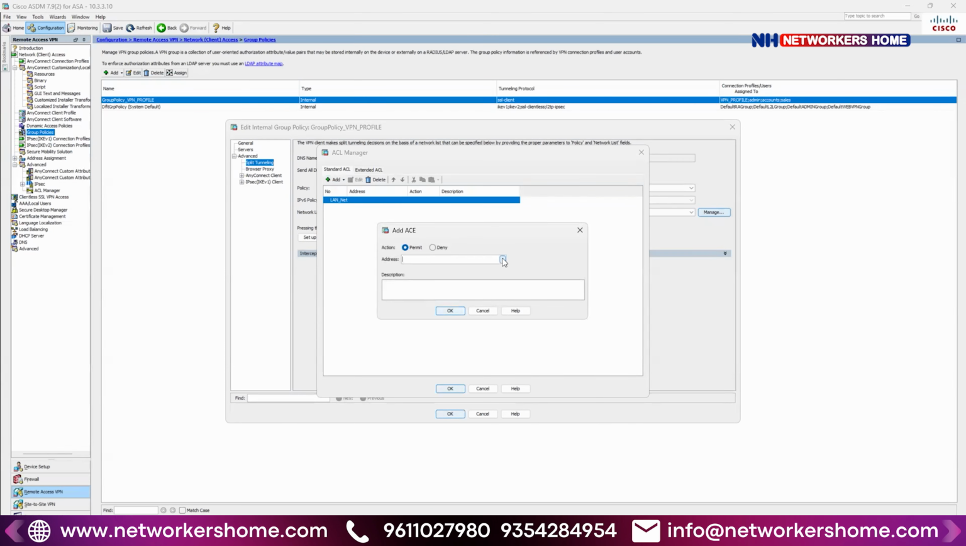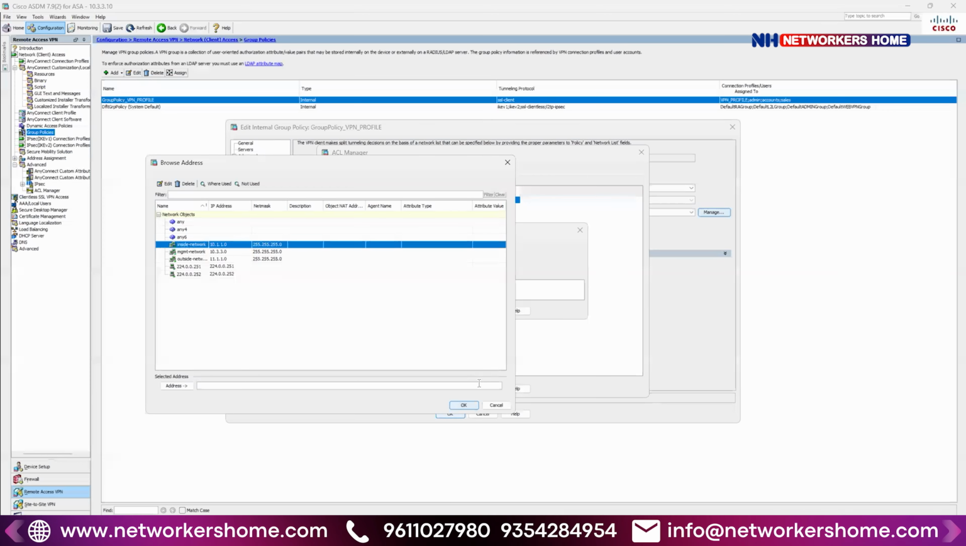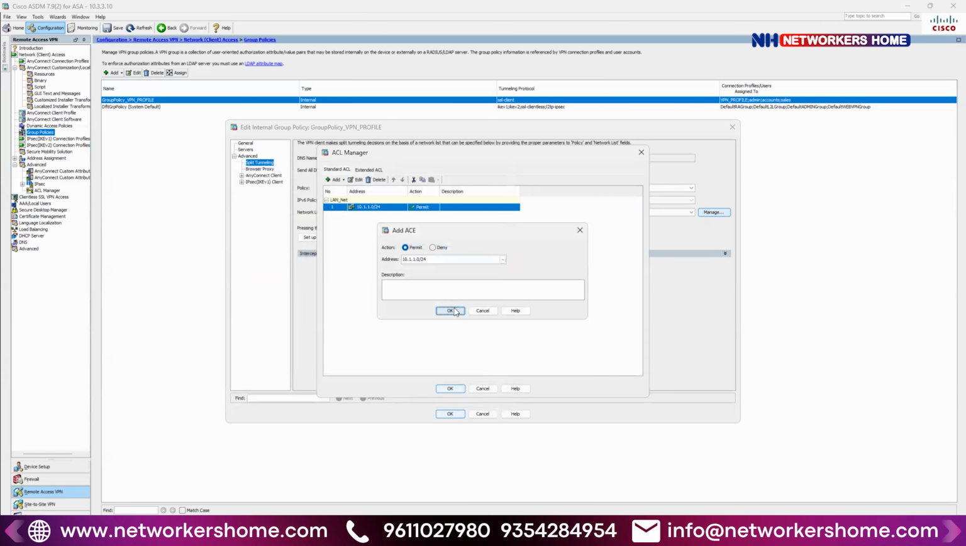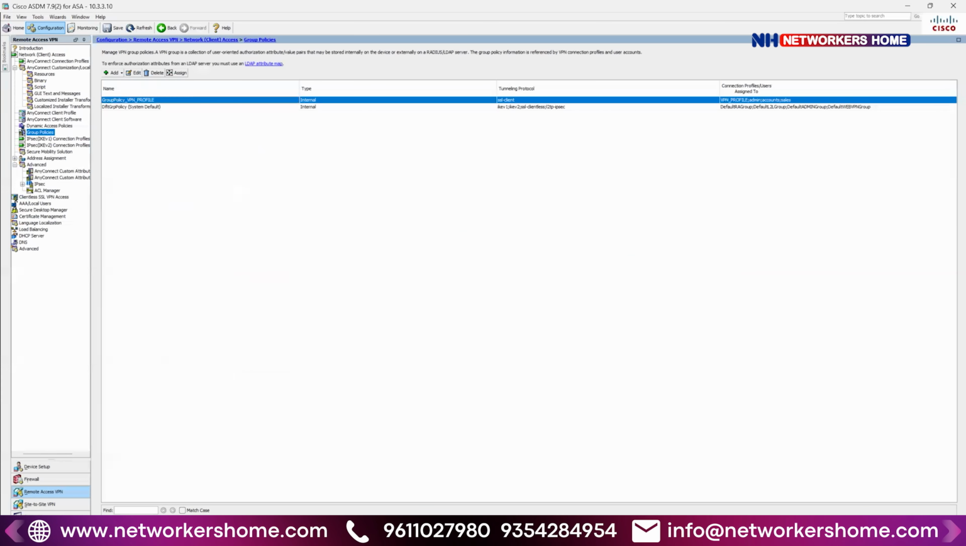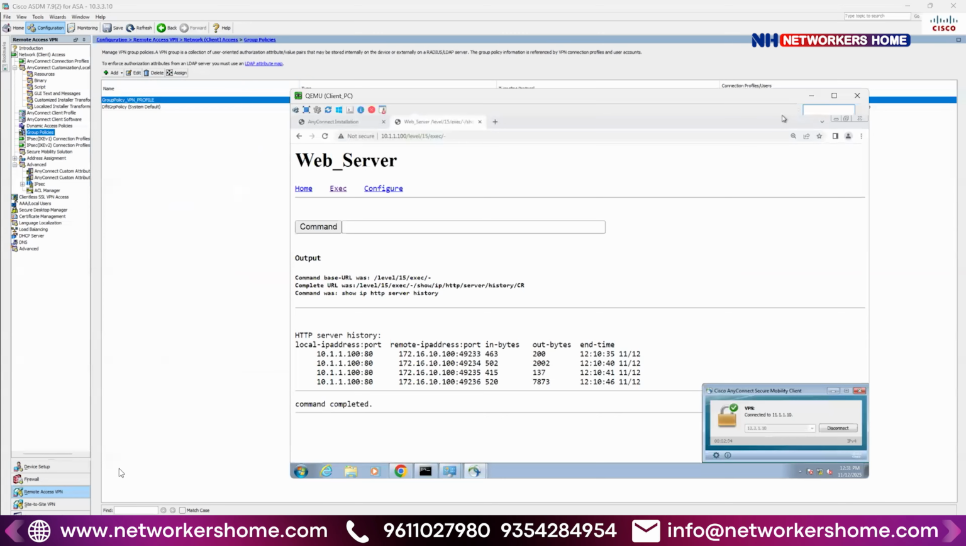Then which network you want to secure. So my secure network is only my inside network. That's it. Okay. This is the network I want to secure. Click on OK. And then click on OK and click on apply. That's it. You don't have to go for extended also. Now, when you go here, disconnect, connect again.